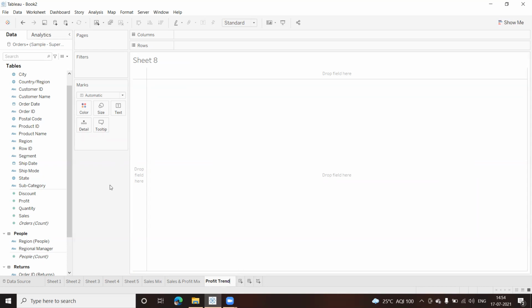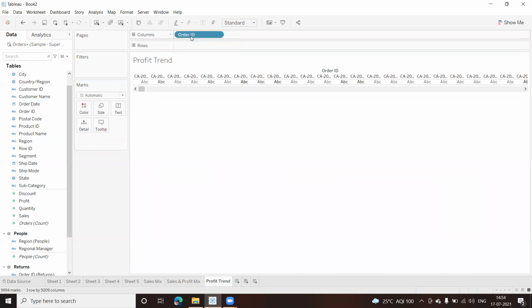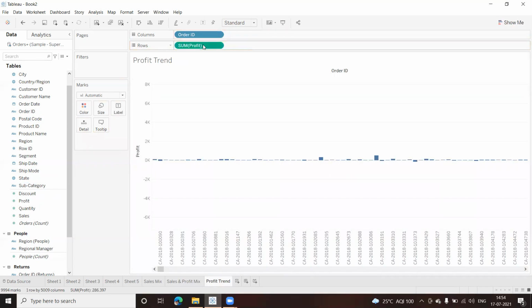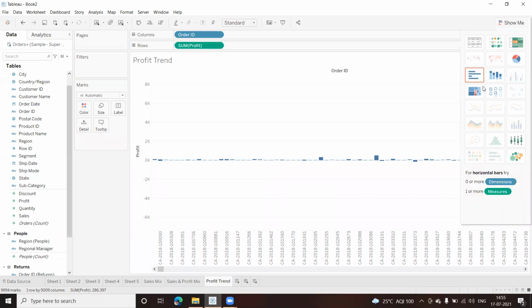So for this, I'll check the order date. So this is my order date. I'll put it in the column. Okay, and I'll put the profit. So where is my profit? Profit here in the rows. Okay, now I'll change this because I want a trend to be seen. I want to go for the line chart. I want the line chart here.